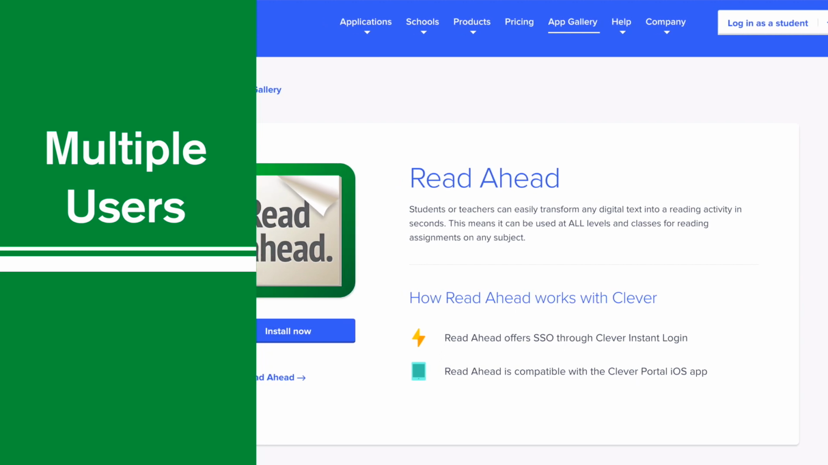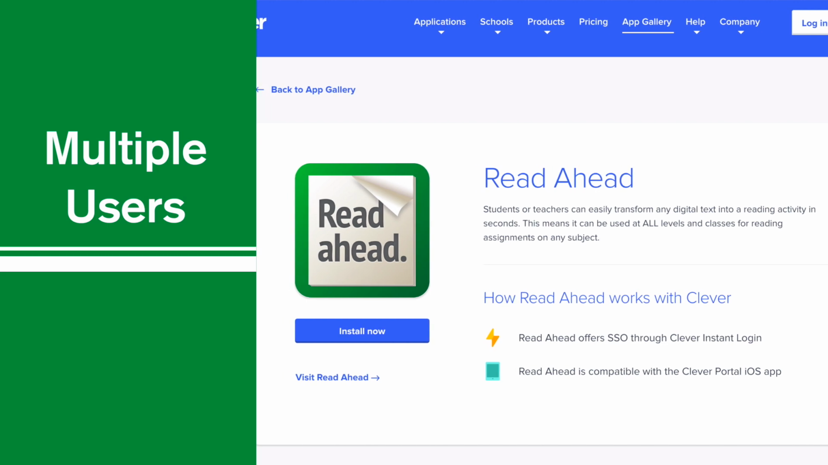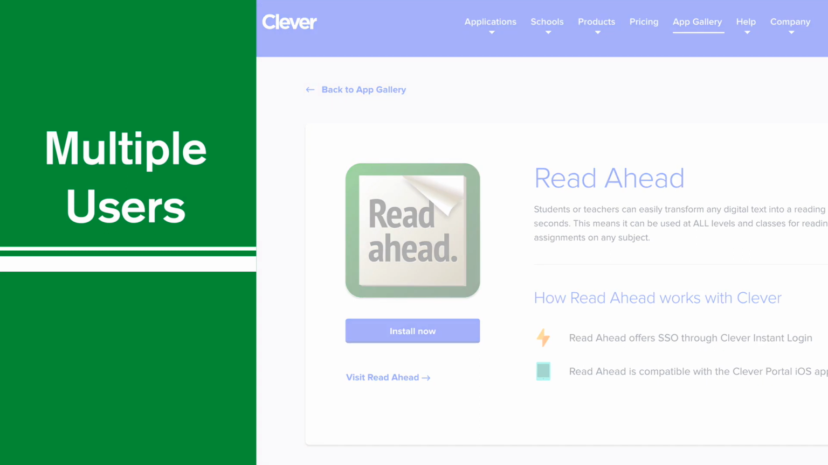If your school uses Clever, it is a simple flip of a switch by the Instructional Technology Coordinator to make this tool available to everyone in your school or even your district.